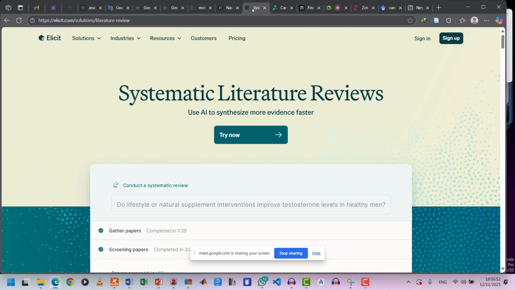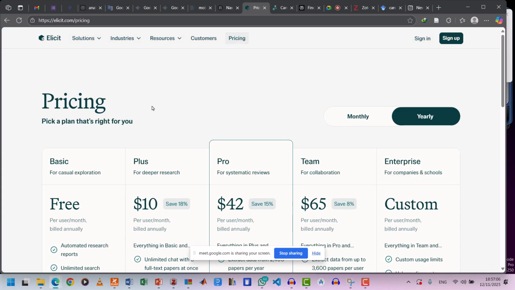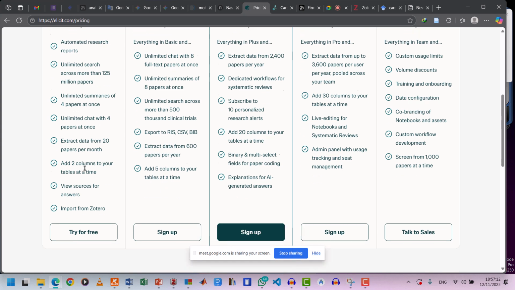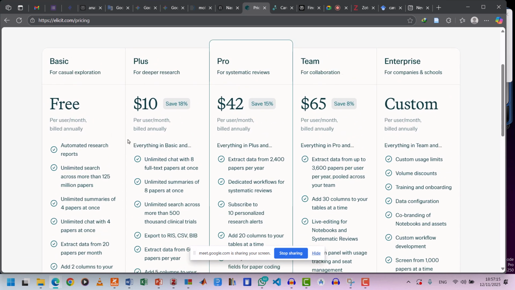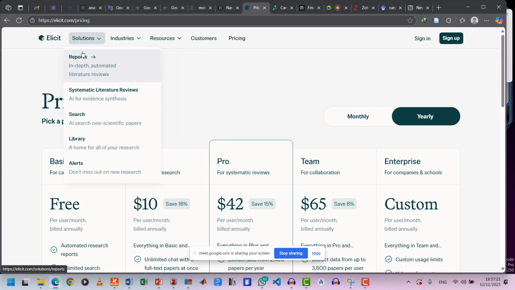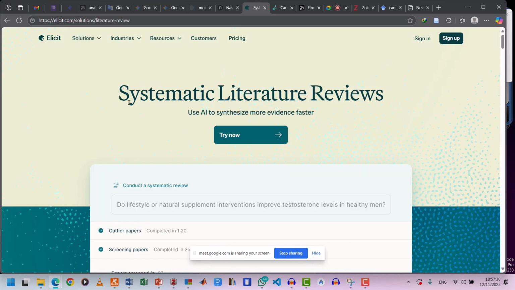Okay, we have also Elicit that I recommend. You can try Elicit, but it's not free, but you can try it. There's a free plan and also a paid plan, but we can try this. These are the solutions. We have report, systematic literature review. That's what we are looking for. Systematic literature review. Now you have to try it.